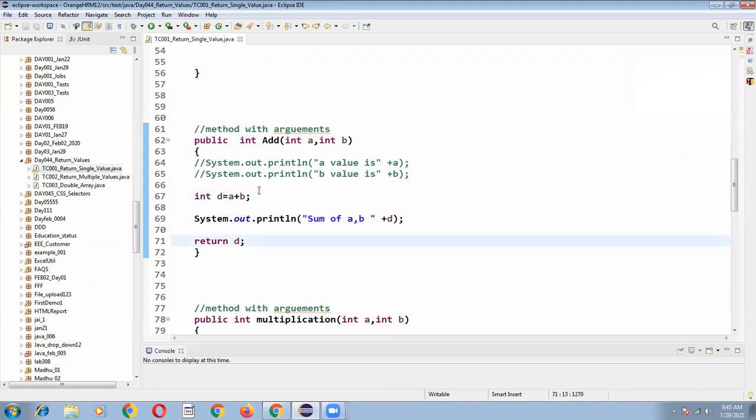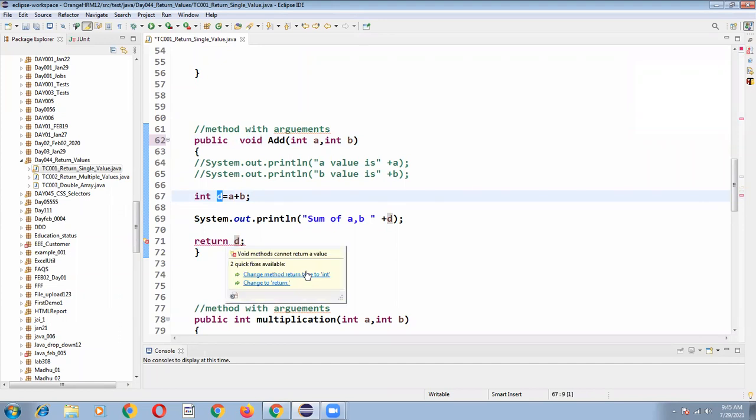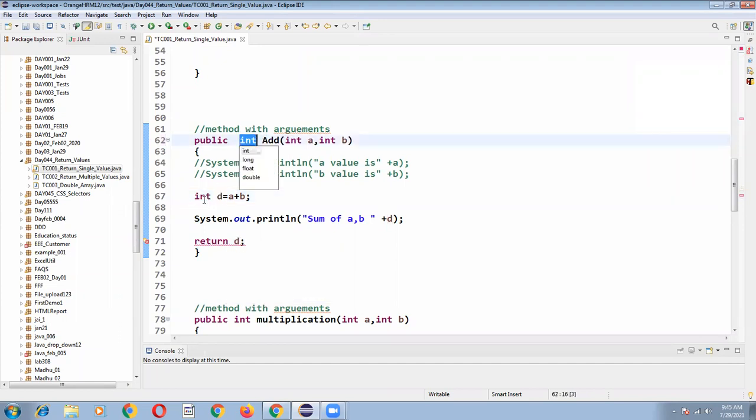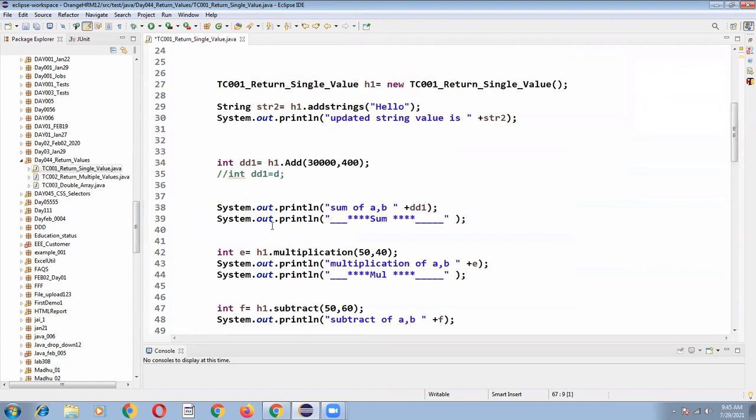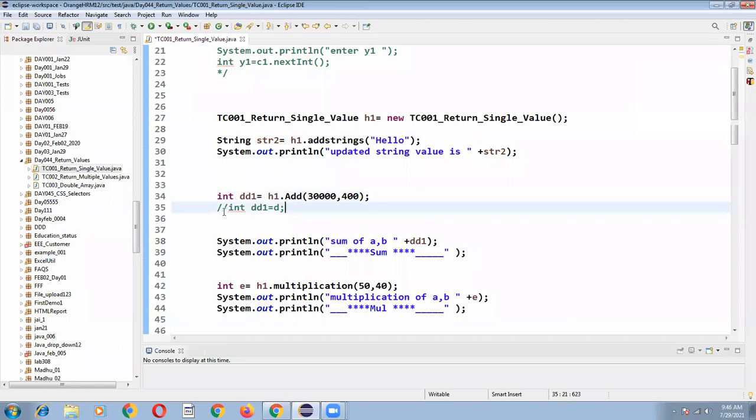So simply I'm writing return d. What is the method name? Generally we write public void, but I want this resulting value in my main program. So the system is showing change method return type to integer, because this d value is declared as type int. So from this method, add method, some integer value it is returning. What is the value? The sum of a and b I'm returning. That means for integer dd1, what value will be stored? 30,400 will be stored. So the sum of a and b, 30,400, the resulting value comes and is stored into this variable.